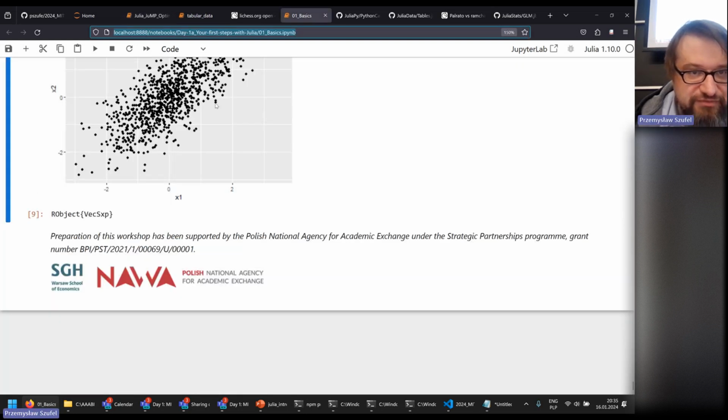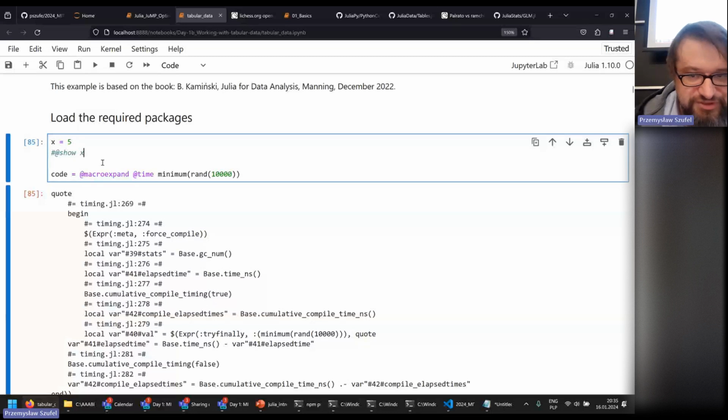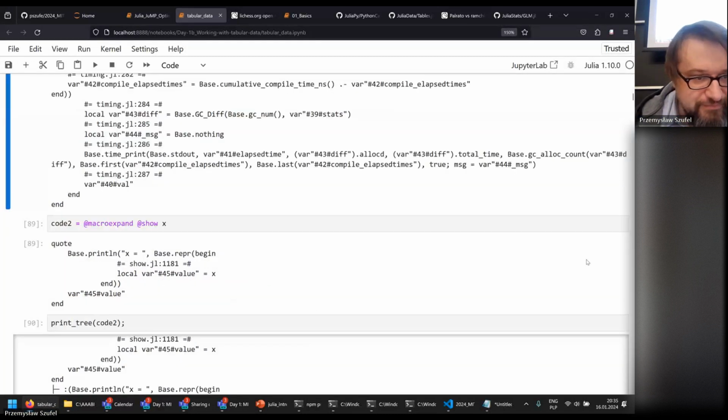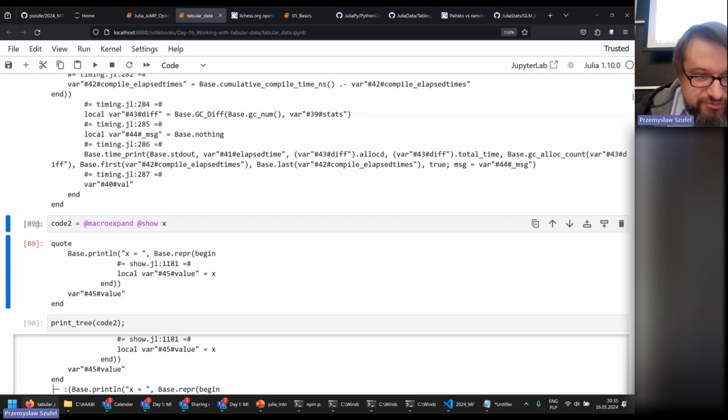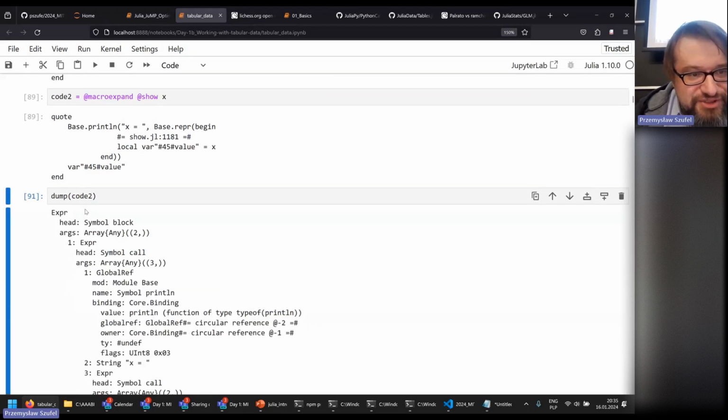Okay, so if you have a piece of code like this, I will use this short one. If you have any piece of code, I could use dump, so I just present the underlying object. Essentially, a piece of code in Julia is represented as a data structure in Julia. So this is a bunch of expressions. Each expression has a head and arguments.